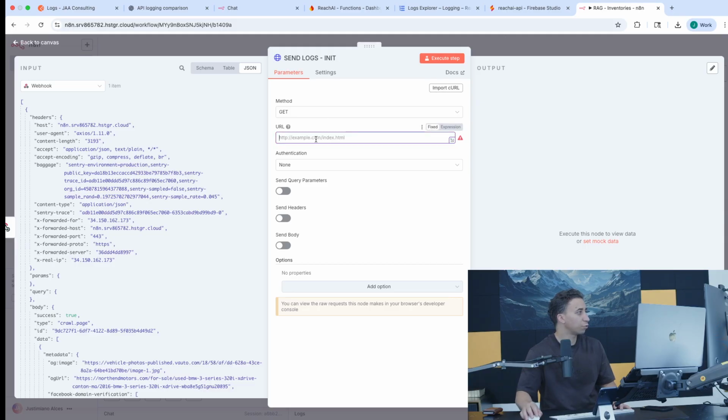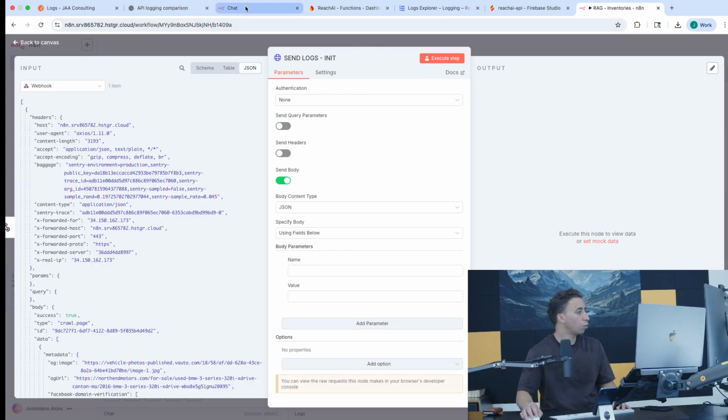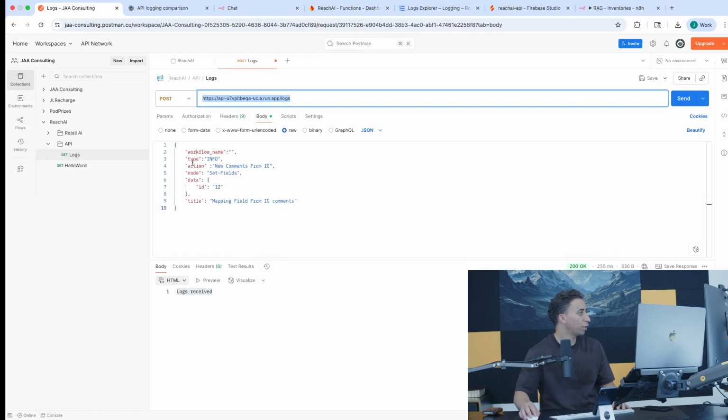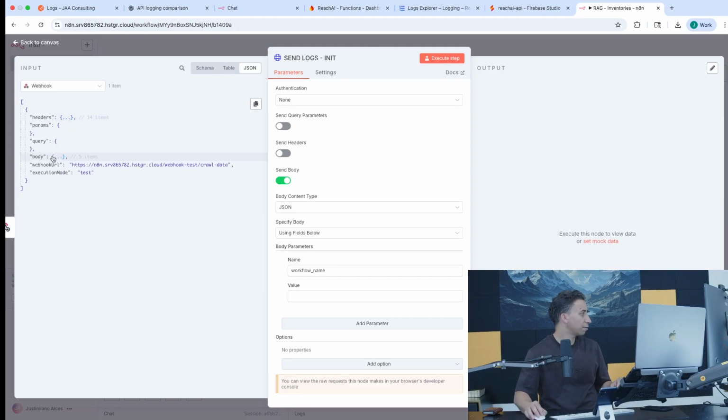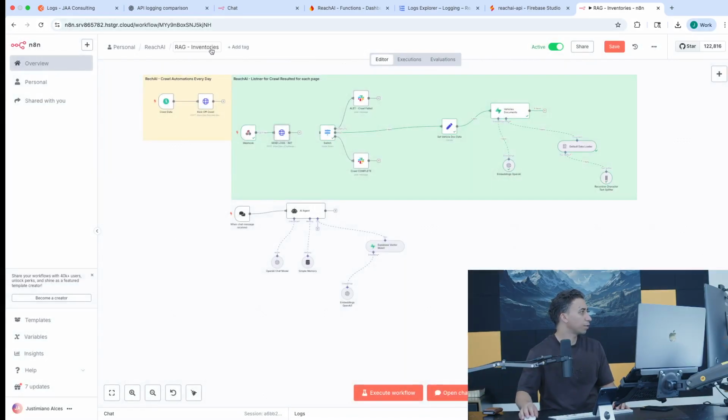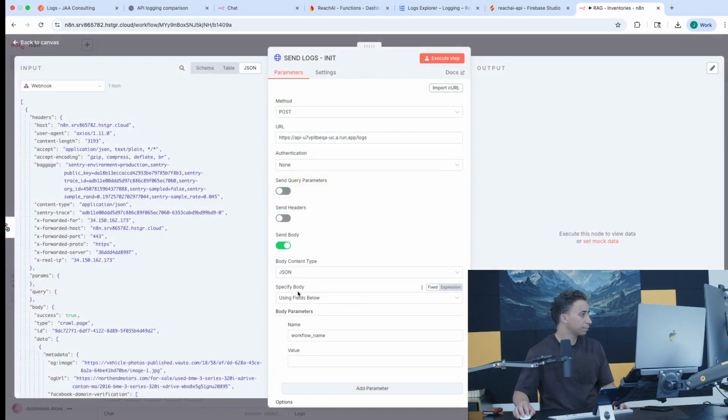Well, all we have to do is set the method to POST, and then we're gonna send the body, which is JSON. What we're gonna send as part of this endpoint is this. You can literally call this using JSON fields. The first is the workflow name. What is the name of this workflow? Let me just show you, this is the name of the workflow, so I'm gonna put it here.